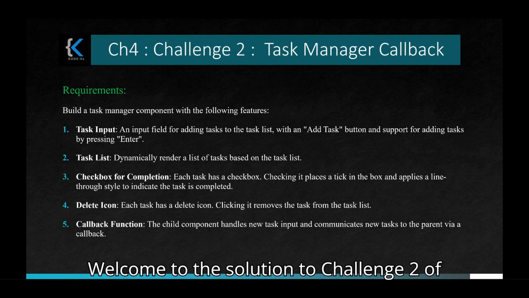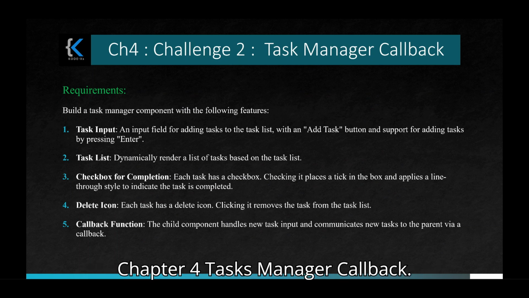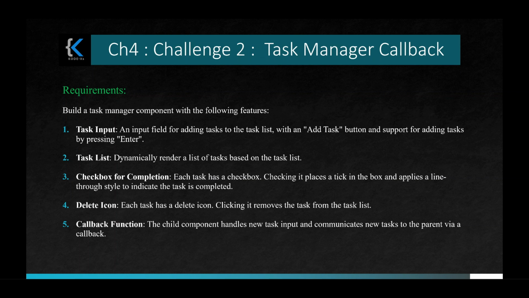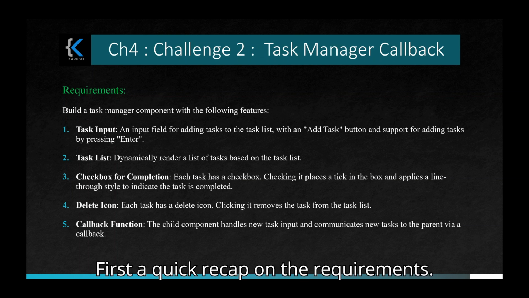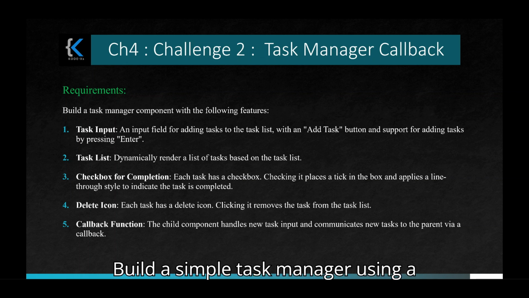Welcome to the solution to Challenge 2 of Chapter 4, Tasks Manager, Callback. First, a quick recap on the requirements. Build a simple task manager using a callback function.